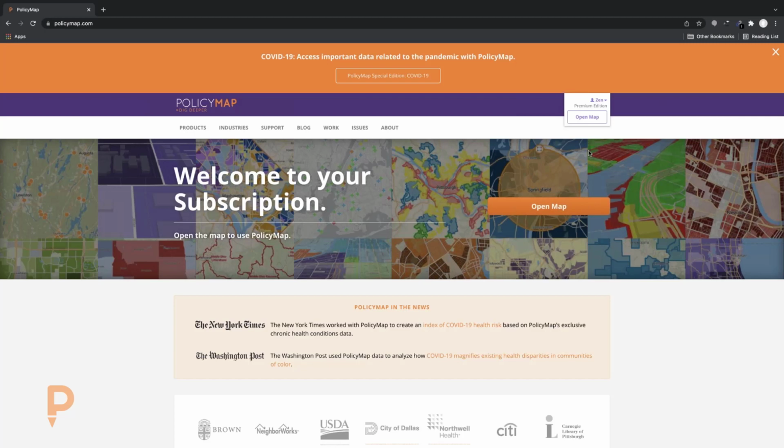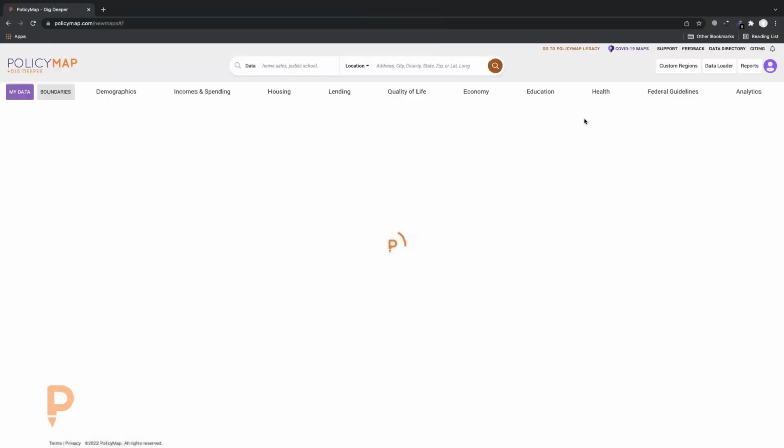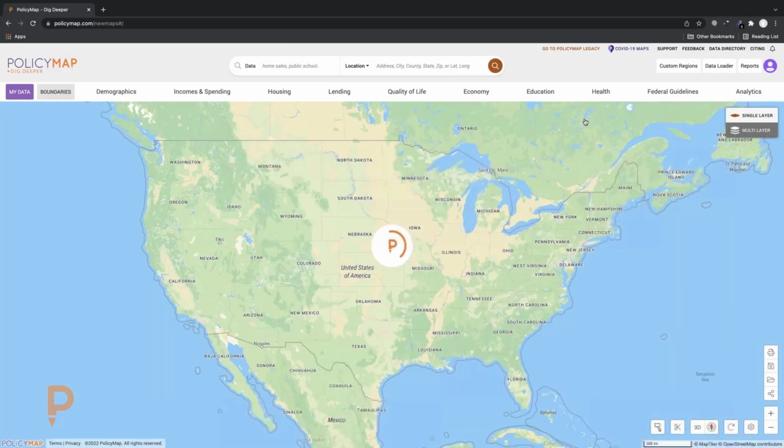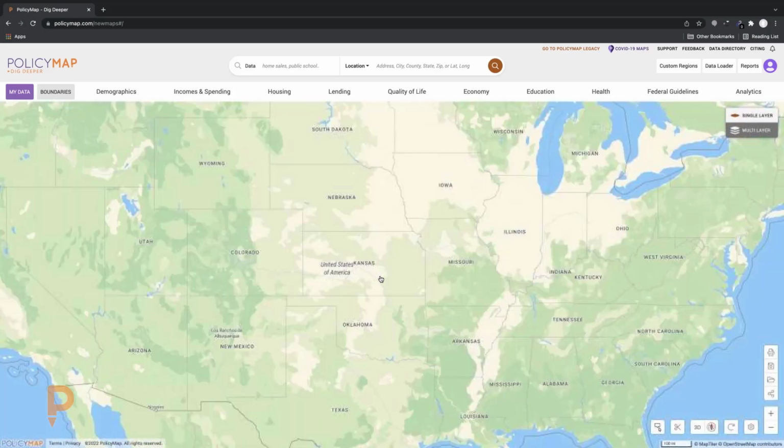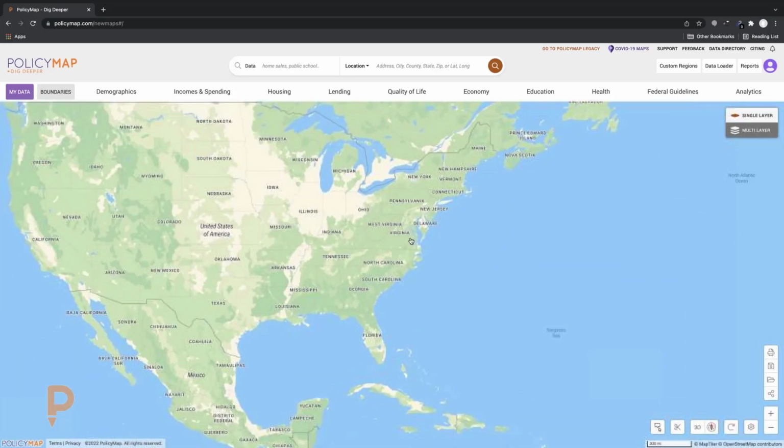So as you know, PolicyMap is a data mapping tool that helps users find accurate community-based data. So I'm going to go ahead and just open up the map. Okay, so the map is fully interactive and it allows you to zoom in and out, and you can pan around with your mouse.